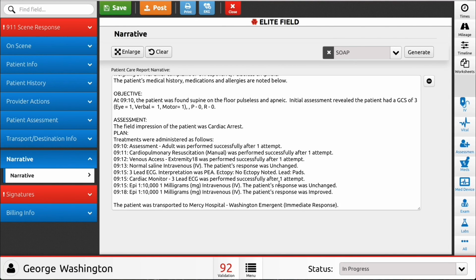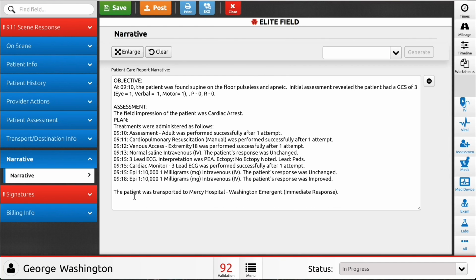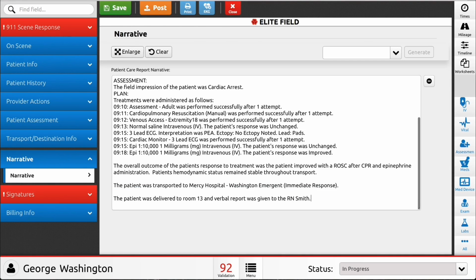You certainly can add whatever information you feel necessary down here at the bottom. In addition to this line here about where the patient was transported to, I might add something like the overall outcome of the patient's response and where the patient was delivered to and who the verbal report was given to.